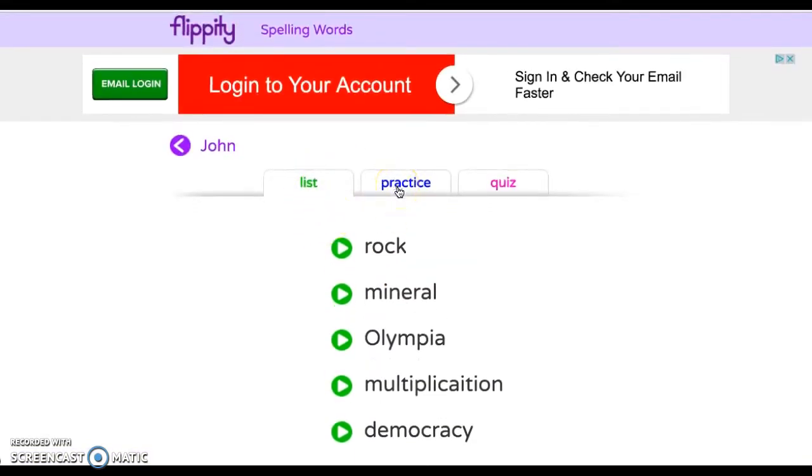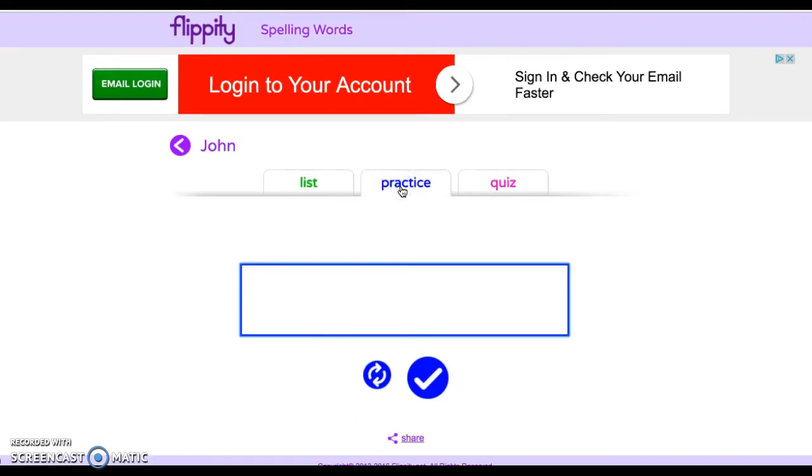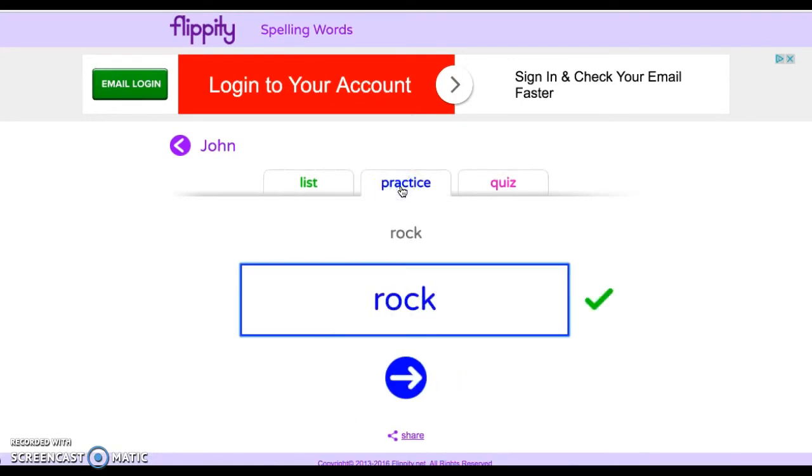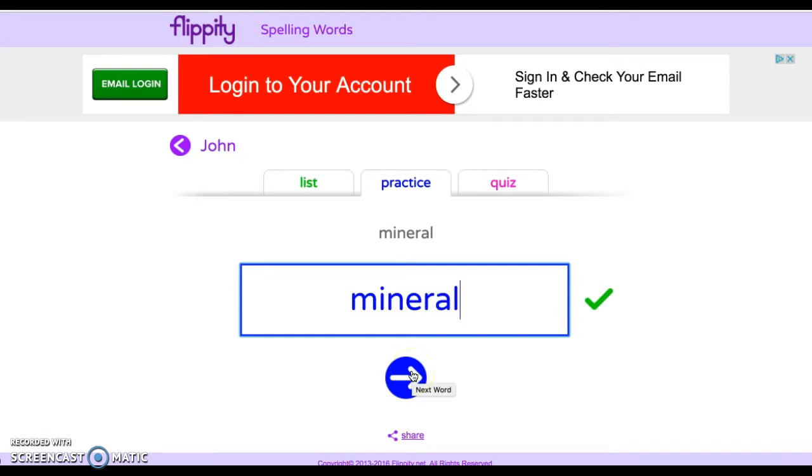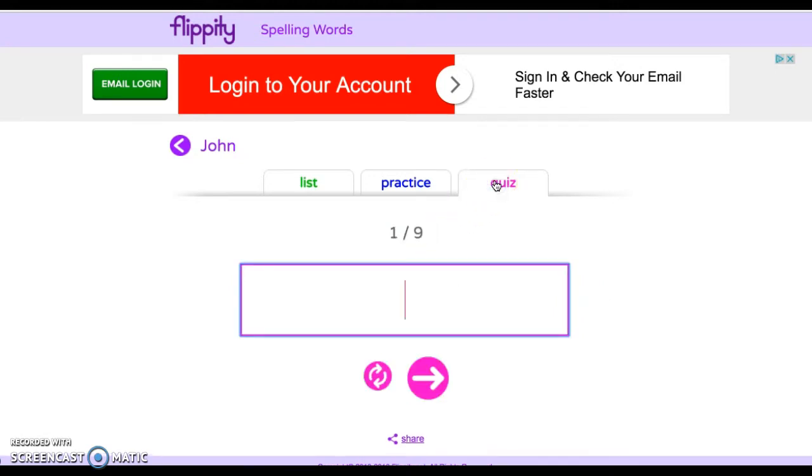And now let's go to practice. Spell, rock. Good. And it'll go through those. Spell, mineral. Good. And then quiz. Spell, democracy. Spell, rock. And it doesn't let me know right away if I got it right or wrong, it's not going to tell me till the end. Spell, ate. He ate the apple. Ate. So there you can hear the sentence to help me know which homonym. Spell, erosion.